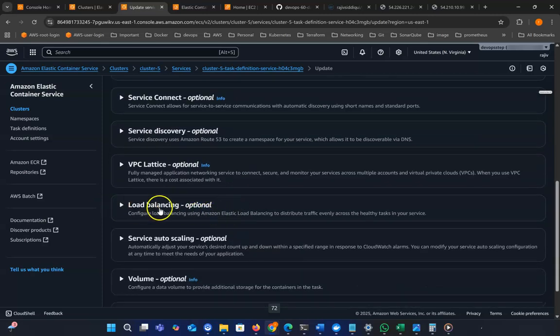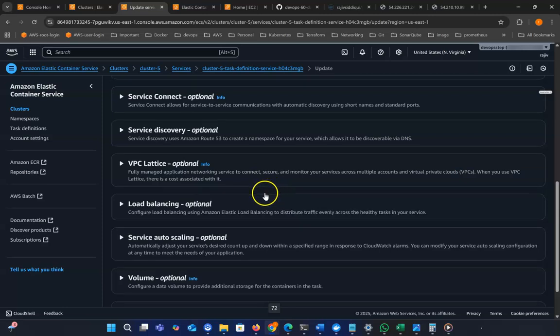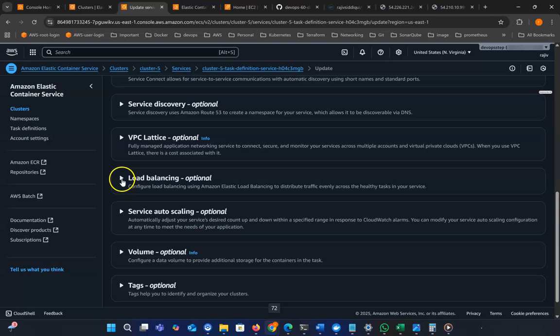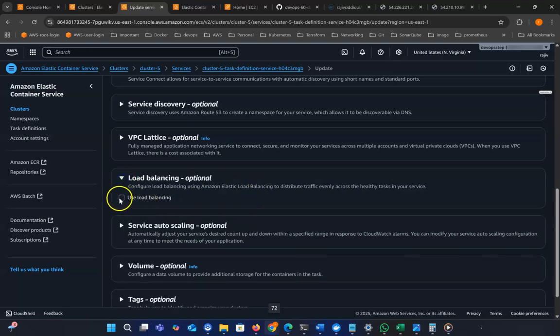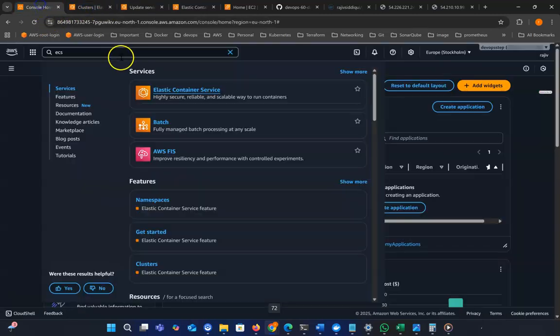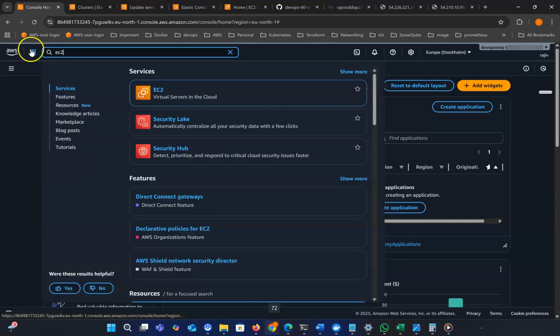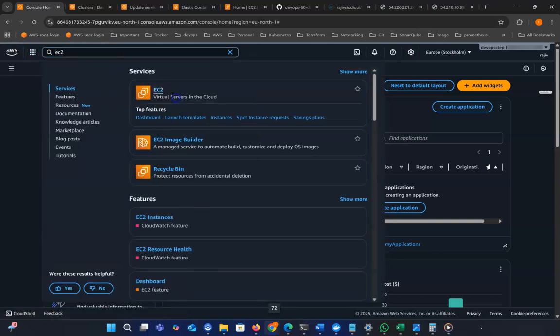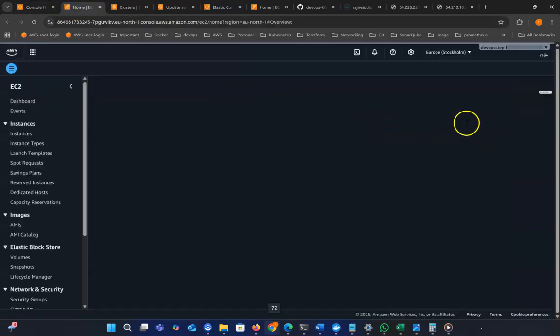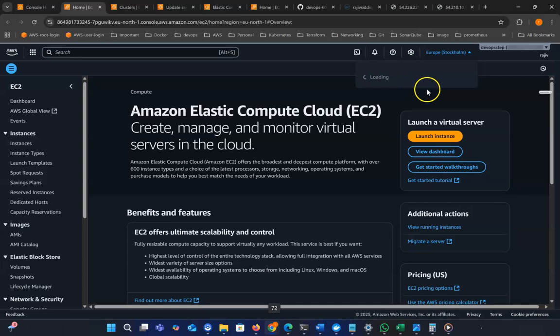So let me use the load balancer now. For adding a load balancer, you just click this one and select use load balancer, but here no load balancer is created. For creating a load balancer, you need to go to the EC2 console. So let me go to EC2. Make sure the region is the same, so you need to go to North Virginia.